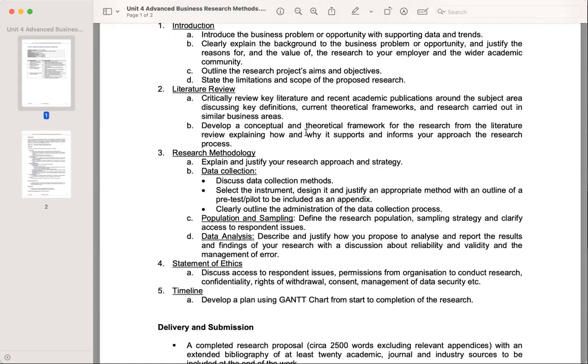In this section, you need to describe the research approach and strategy you will employ, and justify why this approach is suitable for addressing the research problem or opportunity. Then data collection: discuss the method you will use to collect data, select an appropriate instrument, design it, and justify the chosen method. Include an outline of a pre-test pilot study in the appendix.